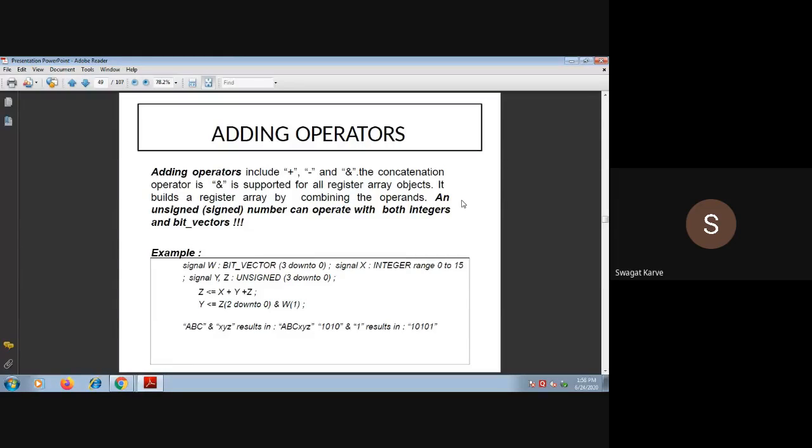Now you can see an example of the same. Again, we have defined the signals, and these are the logic equations. Z will get x plus y plus z. That means z will get the final value after adding x, y, and z. Here the plus sign is nothing but the adding operator, and x, y, z are the operands.